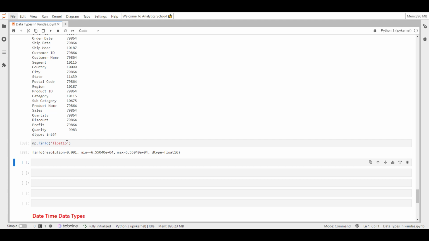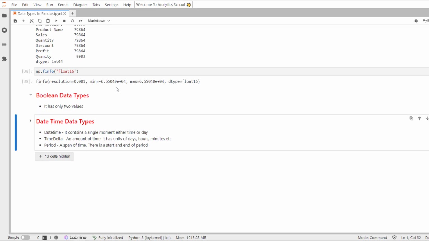So that is all about numerical data types, and one can save numerical variables either as integer or float. Now let's discuss the Boolean data type. Booleans have a single 8-bit data type, and it makes sense because the Boolean data type has only two values such as true and false, 1 and 0.